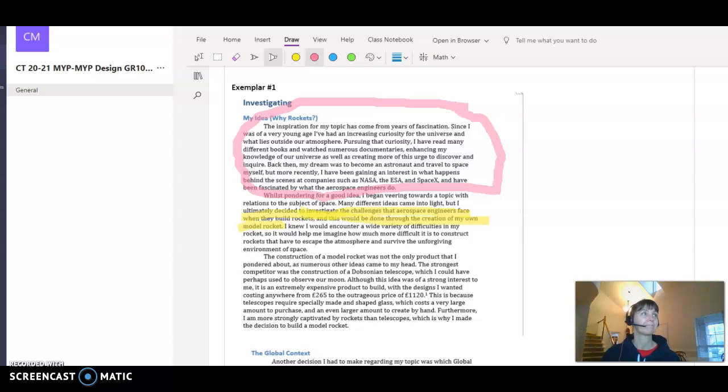Now, the next paragraph here I wanted to go over is "the construction of the model rocket was not the only product I pondered." What is this student doing? They're talking about changes that occurred, and it doesn't say this specifically in the rubric, but IB wants to know about any changes as you went along. It does talk about this later in some of the criteria. However, if there was a change, and many of you had this change very early, like when you're creating the goal, then this is a great place to talk about it right here.